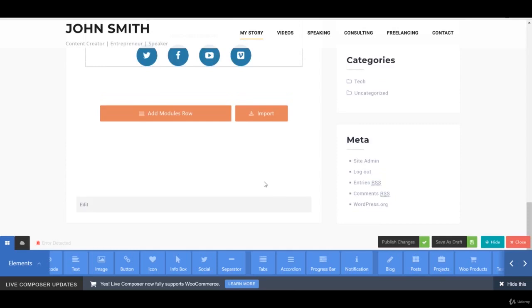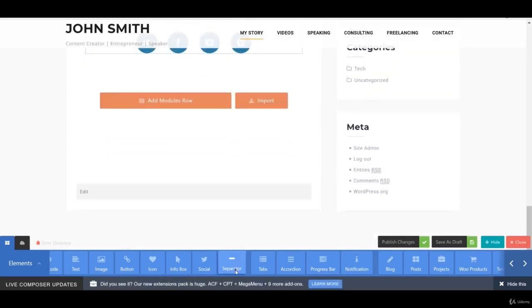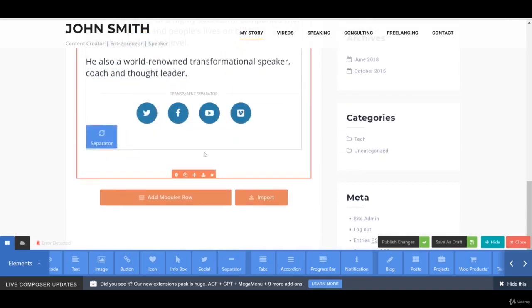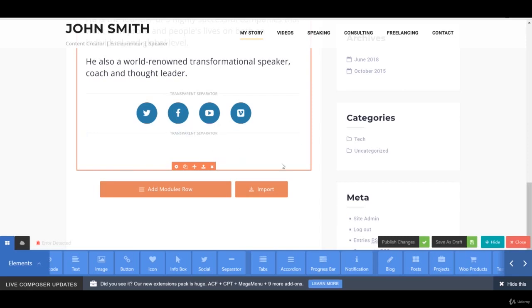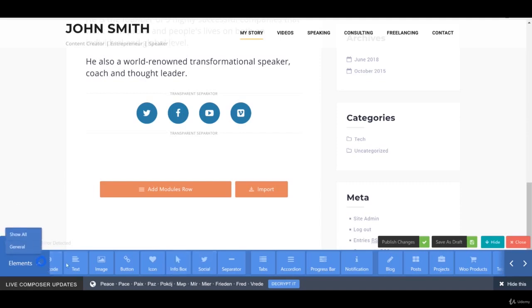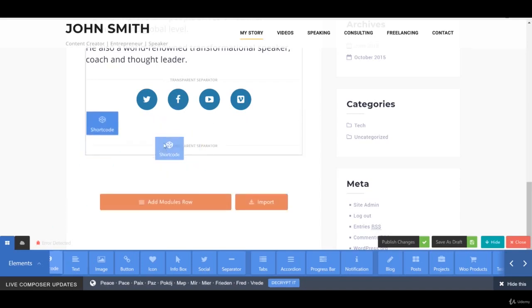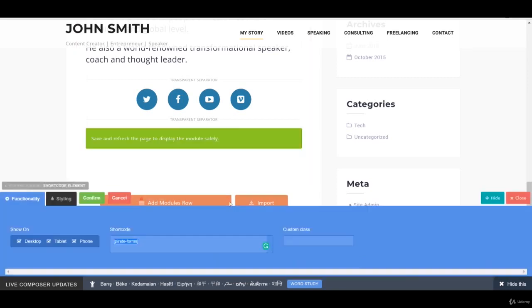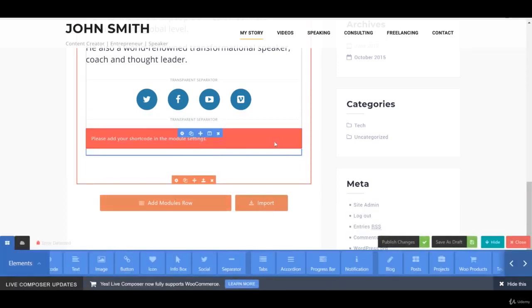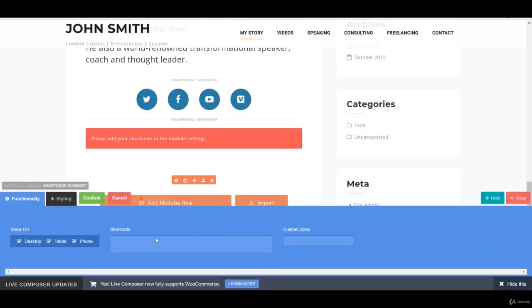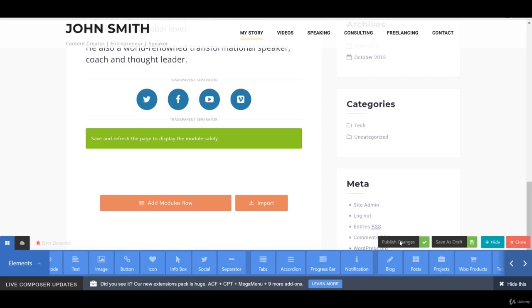Okay, and then we're just going to add another separator in here before we add in a way for people to contact you again. I think it's good to have that. So we're going to go back. Remember how we did it? We just simply add in our short code. And then remember, we hit the module, and then we just put in our short code for the pirate form again and hit confirm and publish changes.